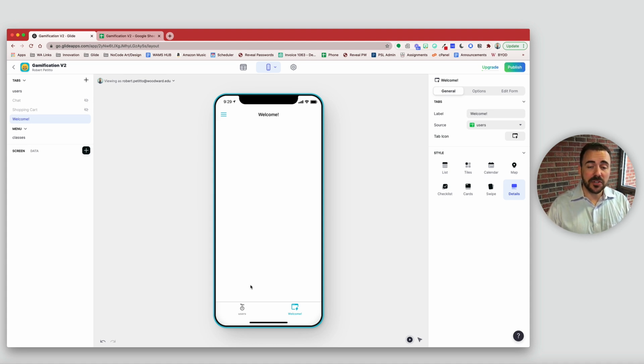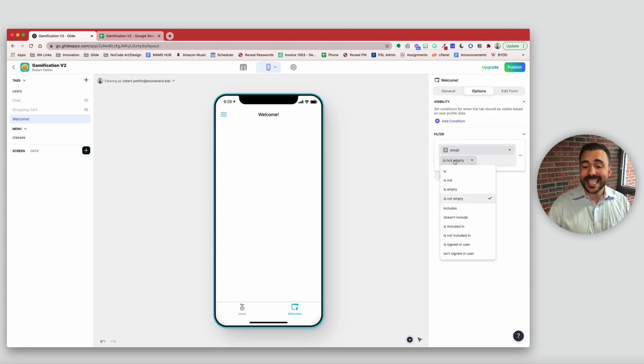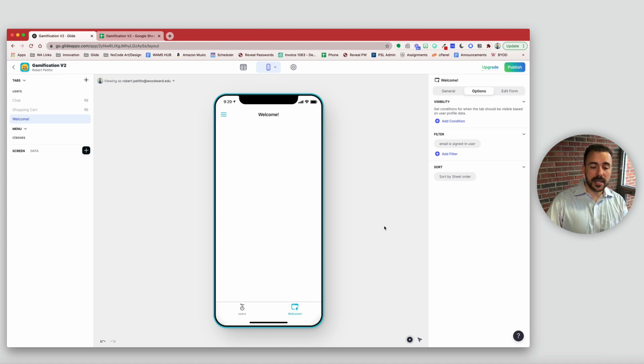And the first thing we have to do on this welcome screen is make sure that the person who is viewing this screen is the signed in user, right? So I'm gonna come over here to Options, Filter, and we're gonna filter where the email is the signed in user, like so. All right, so now this tab is being filtered by the signed in user, which means if I sign in, I see my stuff, and if somebody else signs in, they see their stuff. All right, and from here, we're just gonna start asking them some questions to fill out their profile.